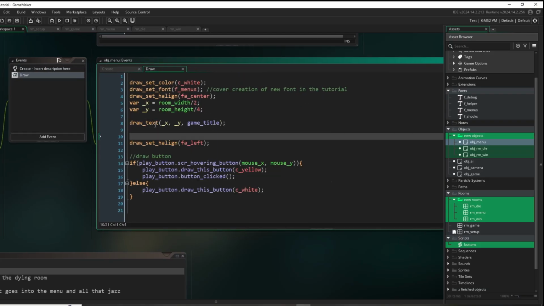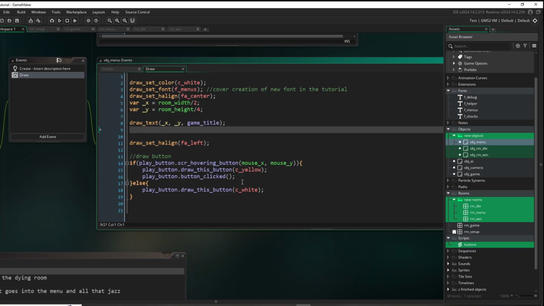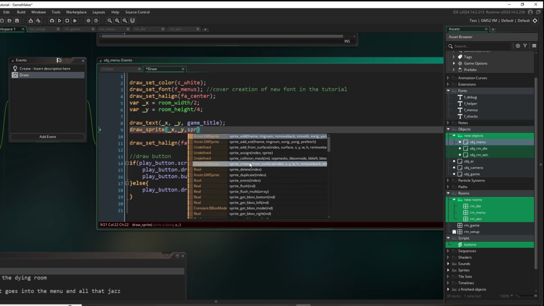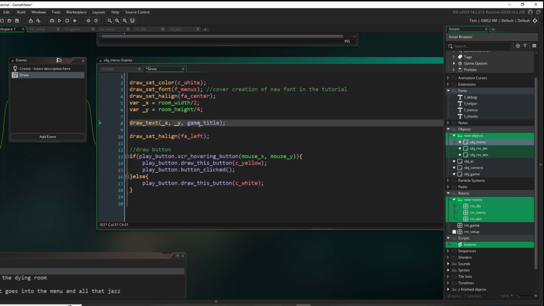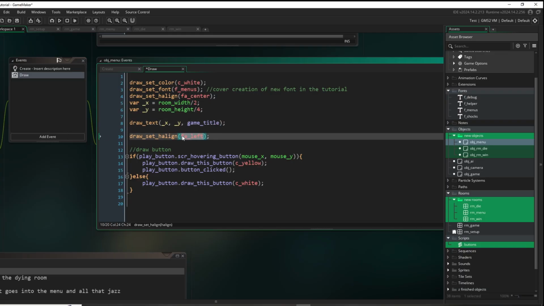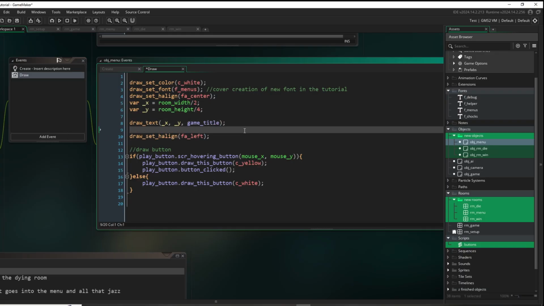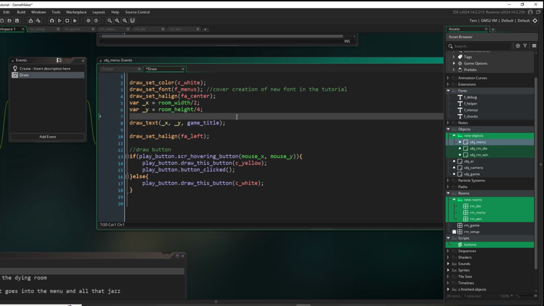Now you can totally draw a sprite and switch this out with a sprite, and then have a sprite for the game's title, and that would also look good. You know, just like a draw sprite underscore x underscore y SBR underscore game title. But I didn't bother making a game title for this, so this is just what we're gonna have. Then we're gonna reset the horizontal alignment of the text. So this part just draws the game title.